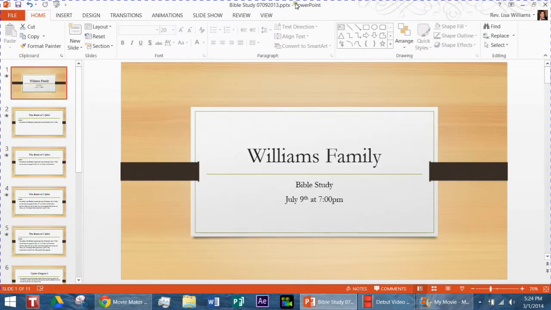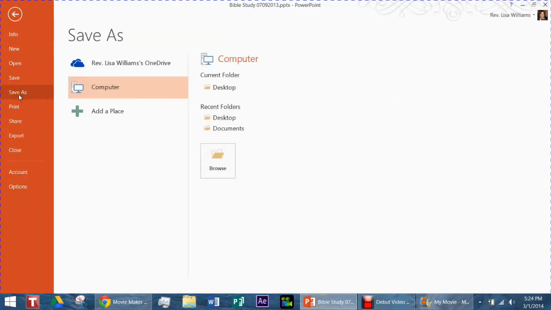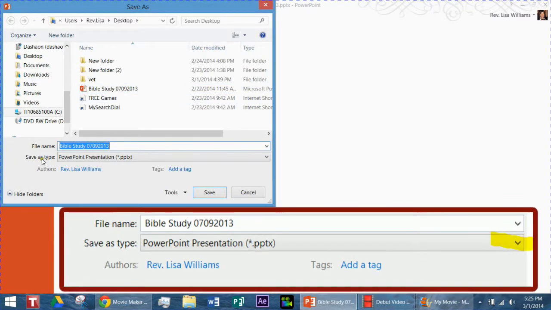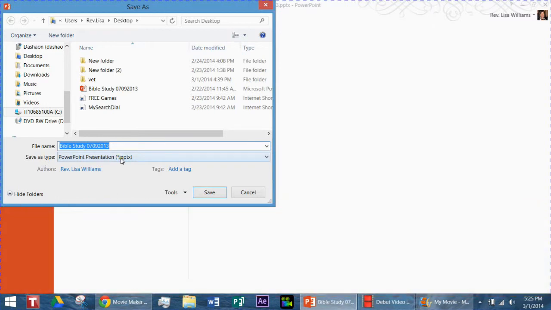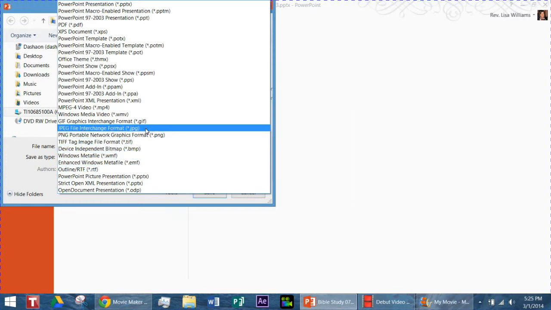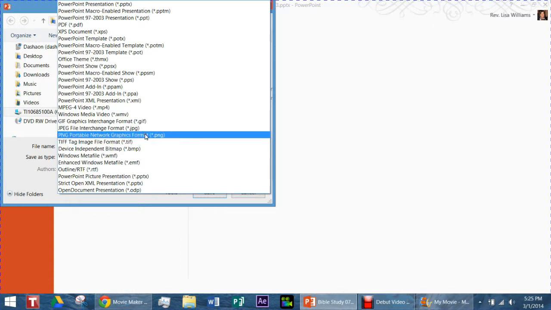To turn this PowerPoint file into image files, you'll simply select File, Save As. You'll tell PowerPoint where you want to save it. I'm going to save it to the desktop for now. And you will change the Save As type from a PowerPoint presentation to a JPEG image. I'm using JPEG specifically because that will keep the quality of the image, but the file size will remain relatively small in comparison to a PNG file.